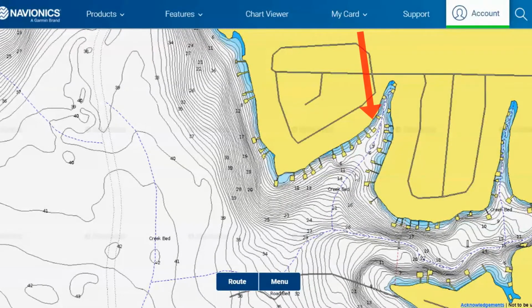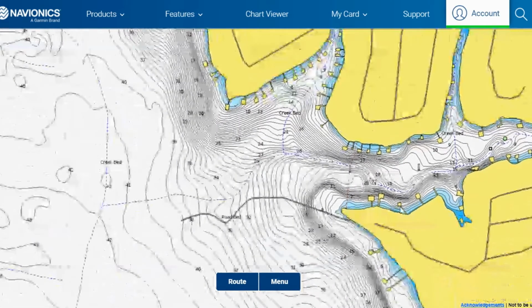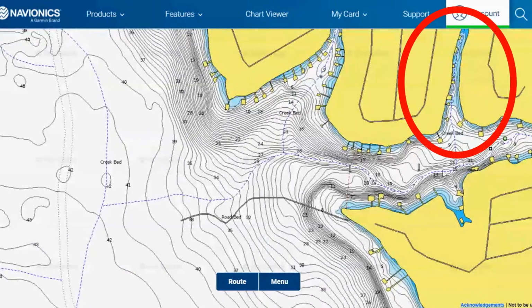Again, nothing too crazy, but it could be a nice little creek channel or something to check out. And then back in here, you've got some pretty significant breaks right off the edges of these docks. So fish this dock, fish that dock, also fish this dock down below, and then just kind of follow it and see where it touches here and fish all those docks.